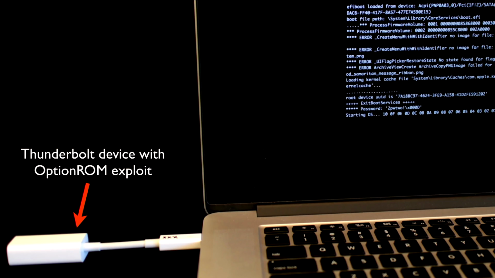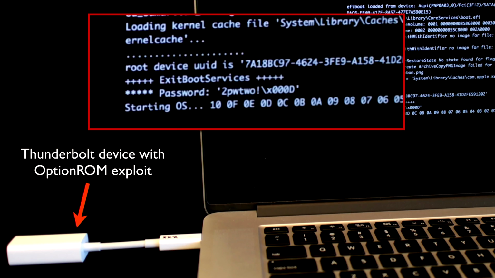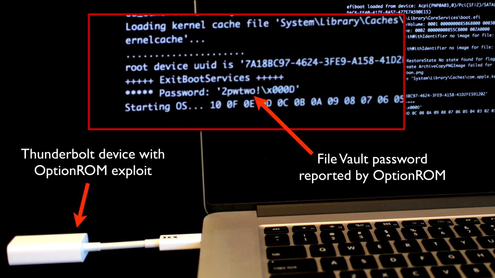So if you put one of these Thunderbolt adapters with the option ROM exploit on it and boot the system, this is one that I built that will capture your FileVault password. I have since changed it to password1, which is much more secure.